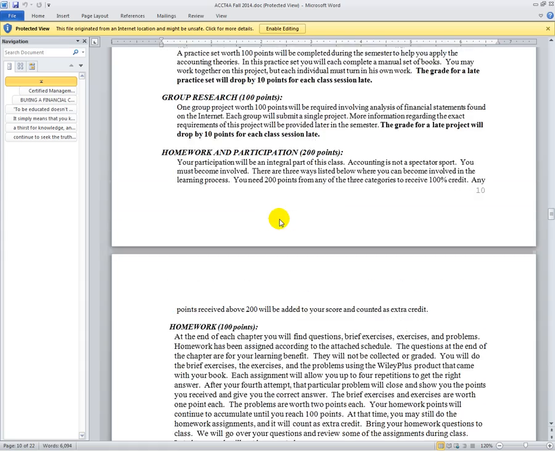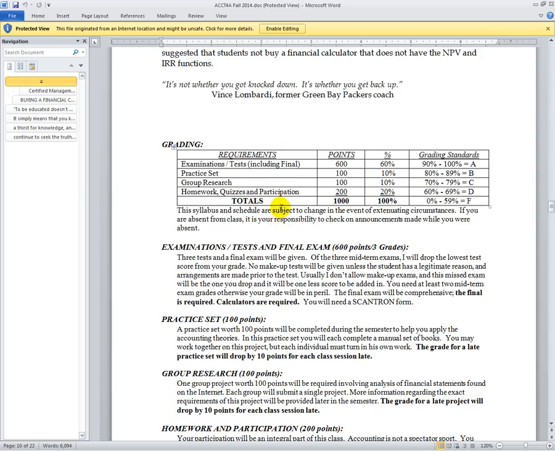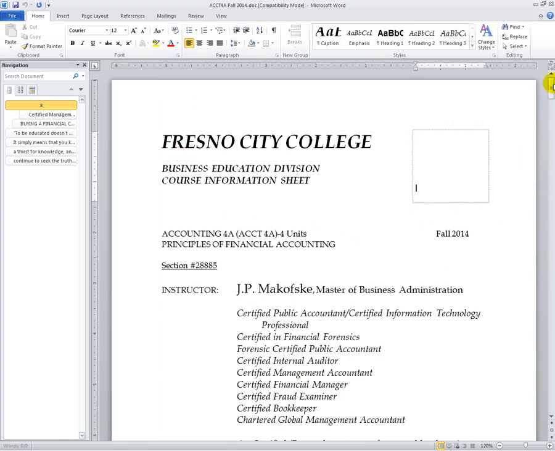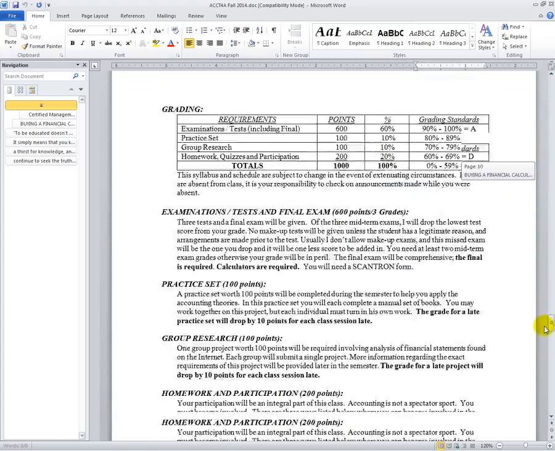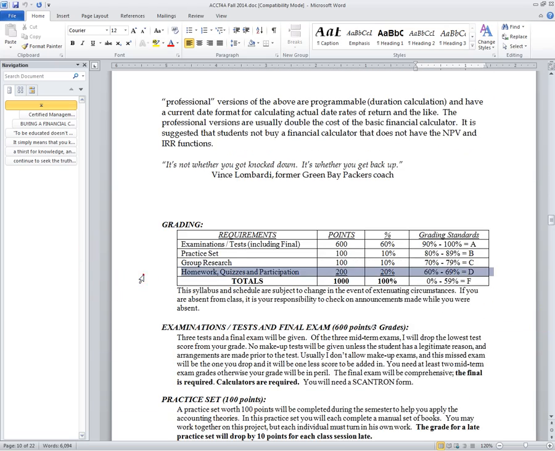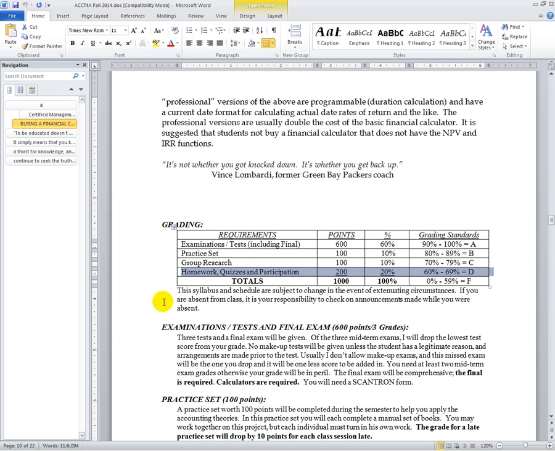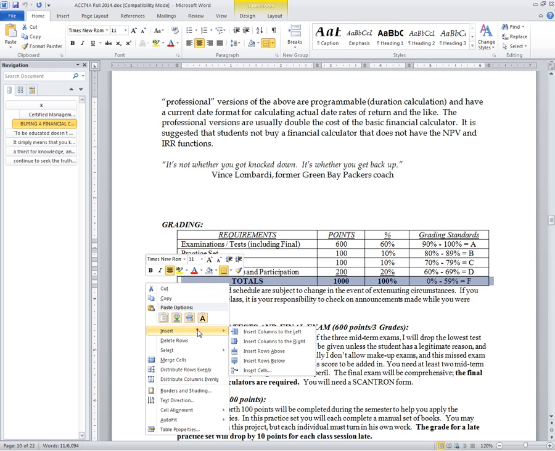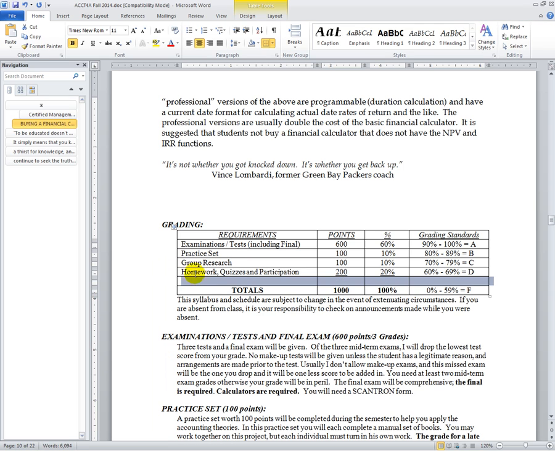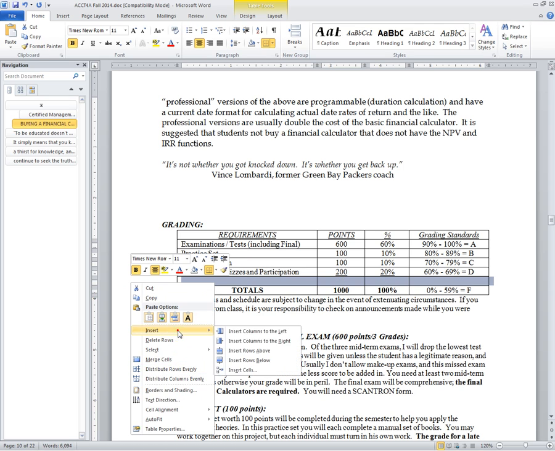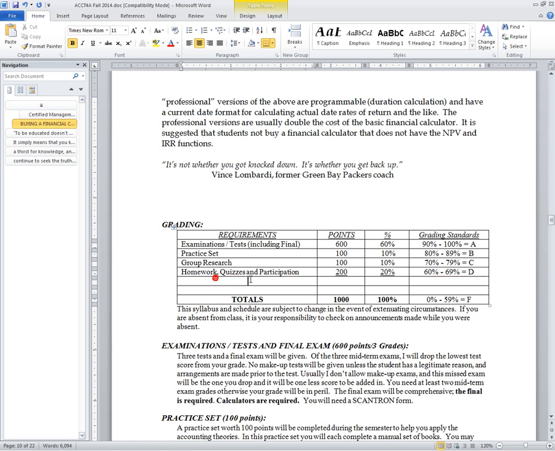Actually, let's make it 100 points, we'll make it even. Well, the way I would do this is I would get rid of points. This is going to work best for Blackboard. Get rid of points and just do percentage weight. I break out homework, quizzes, and participation. I would copy this with Control C, and then insert rows above. It's broken out down below there, but it's like 200 points total.